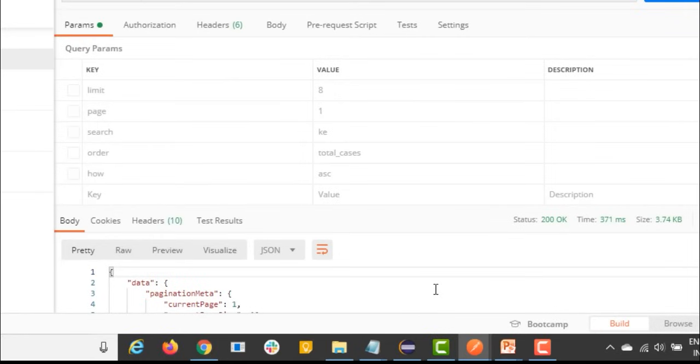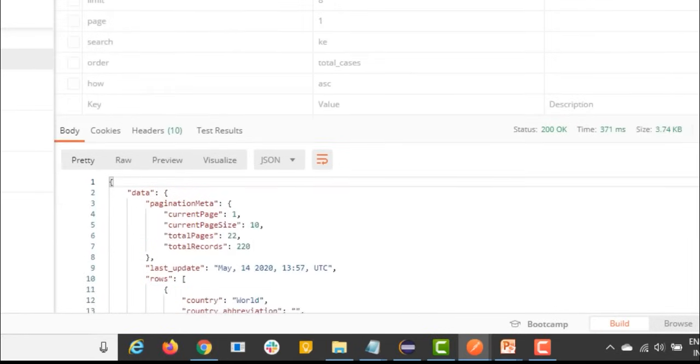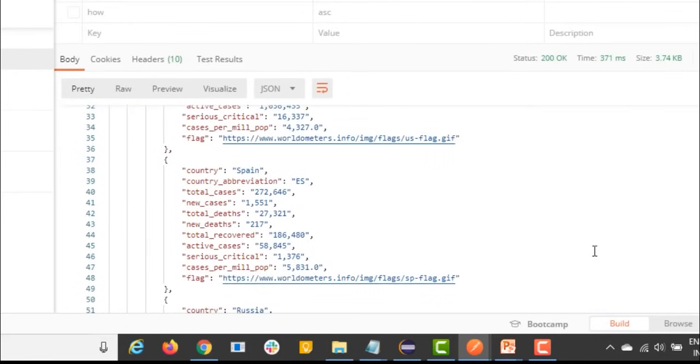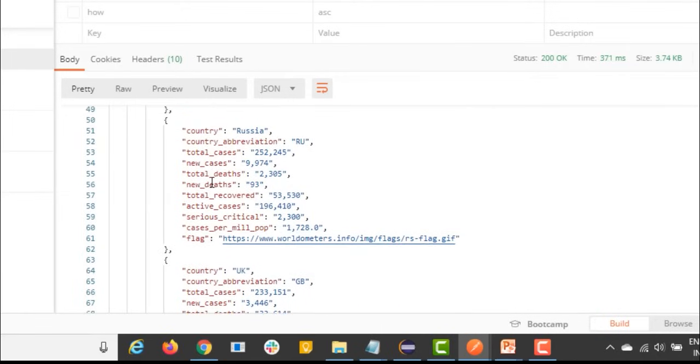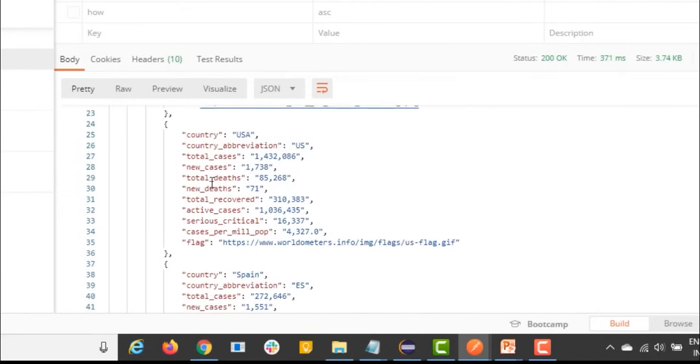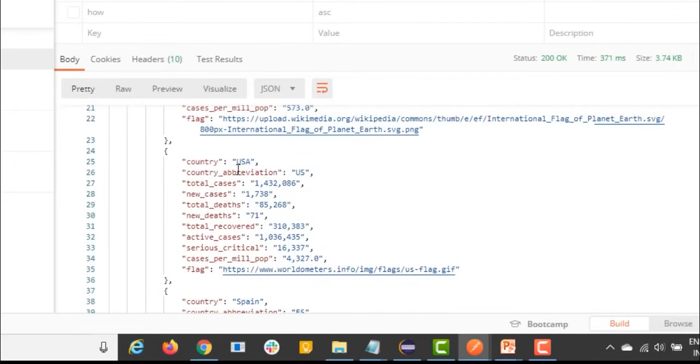Okay, so let me search for a specific country. In that case, first of all, I will go ahead and see. I can see for Russia we have, for Spain we have, for Italy. So let me search for USA. Okay, I just need all the information about the USA.